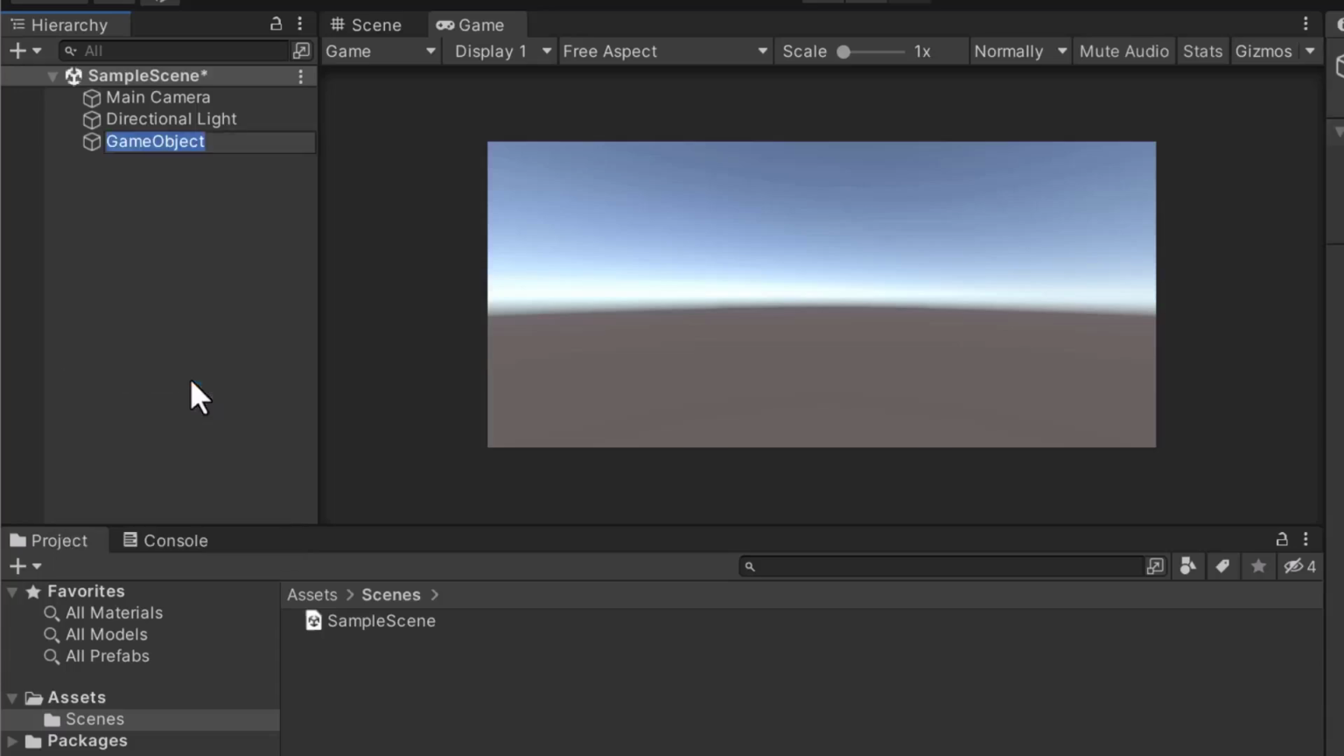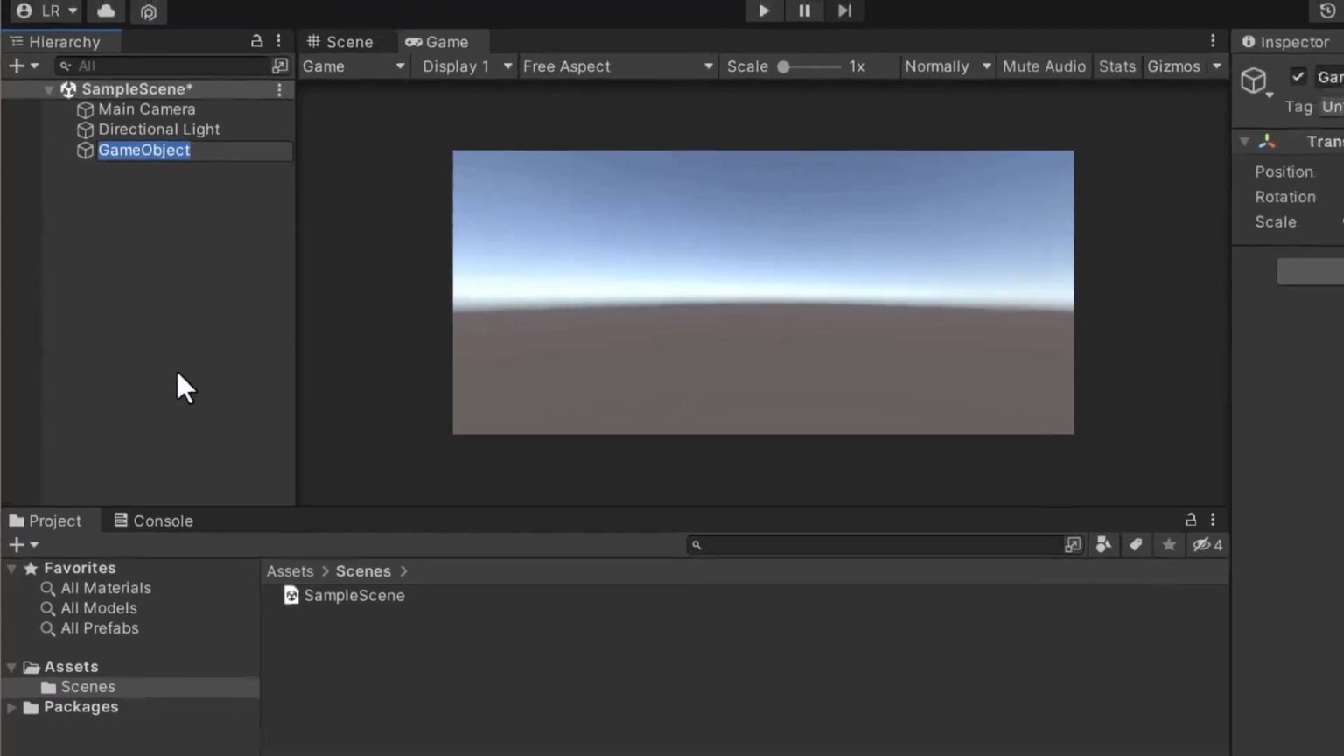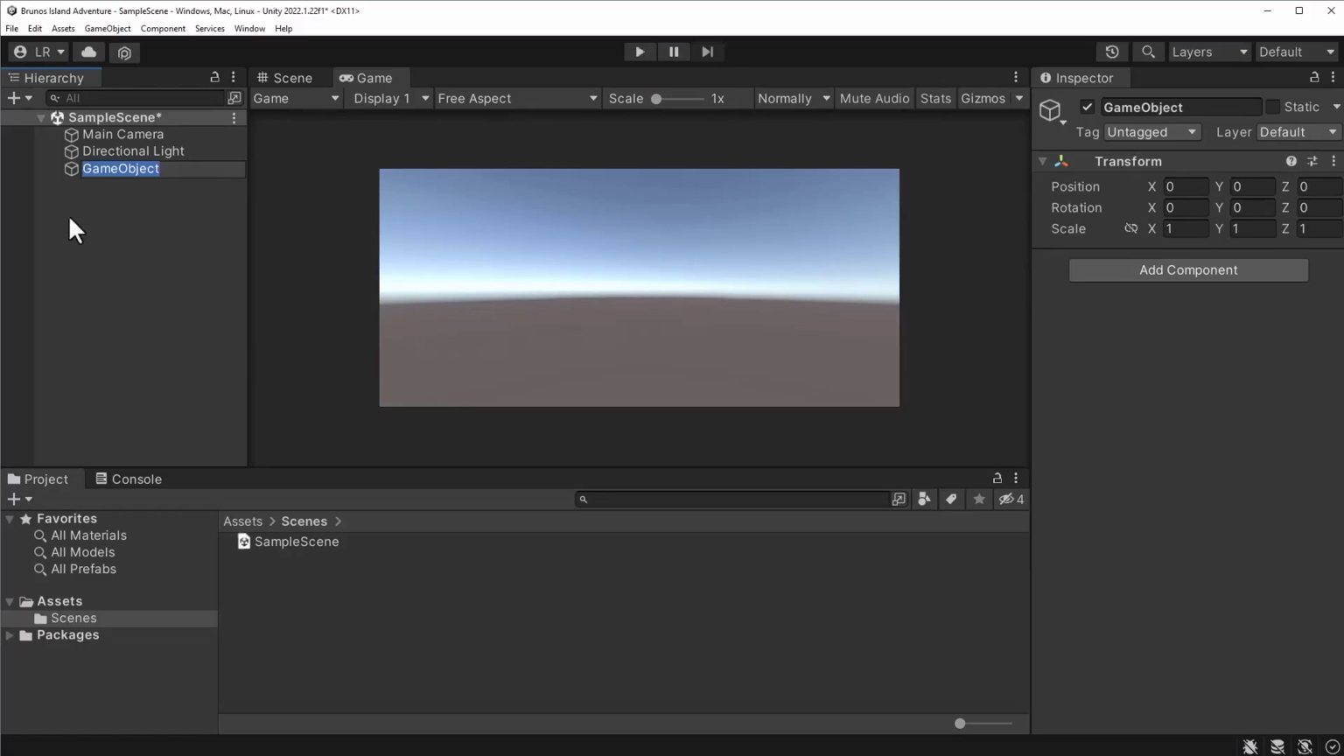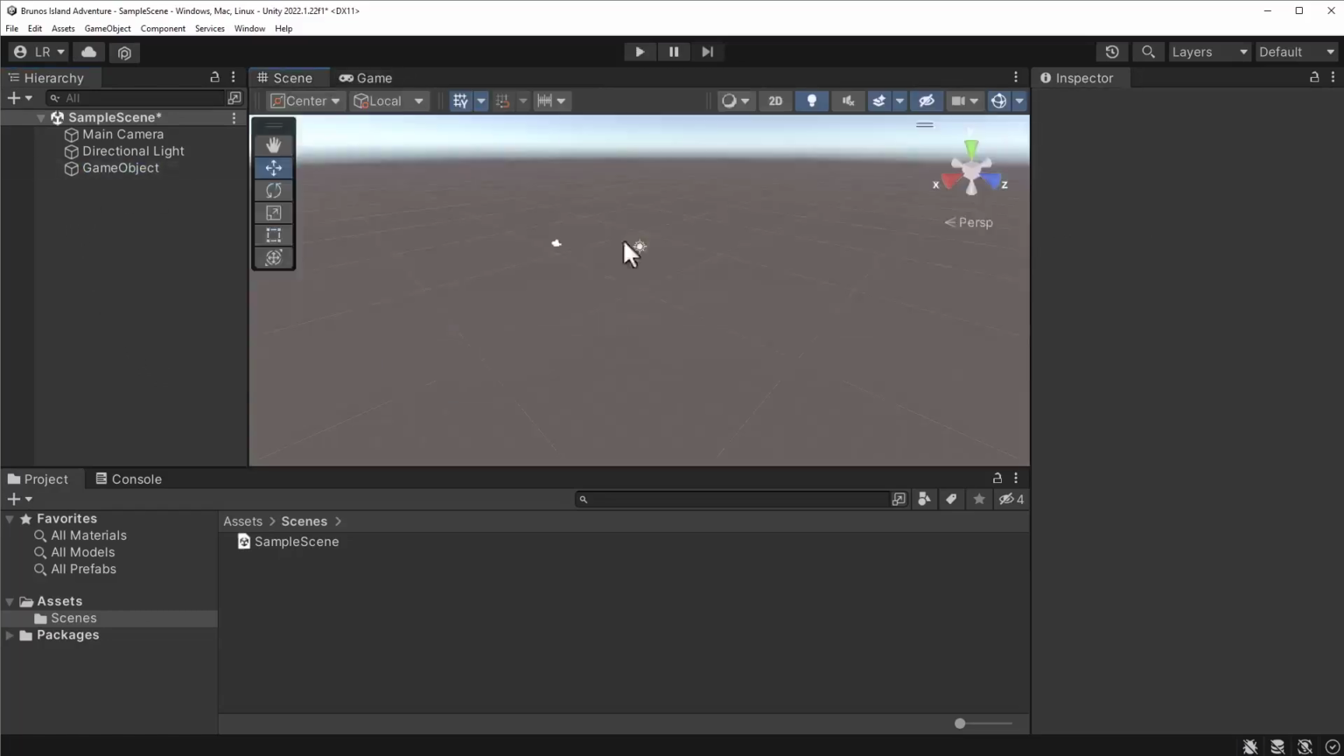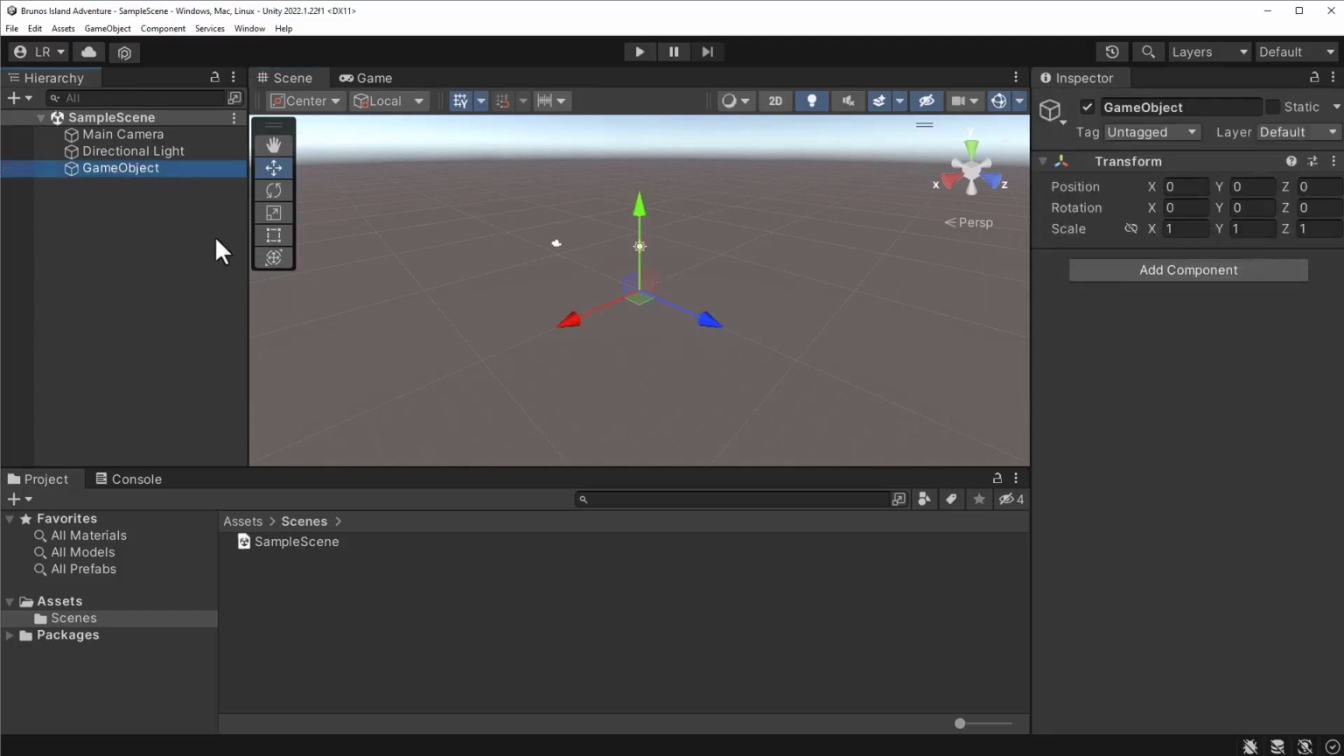After doing so, a new object has been added to the hierarchy. If we were to look at the scene, nothing would be visible. That's to be expected. As stated earlier, game objects are completely empty. They don't have a visual or audible representation. If we click on the game object, we can view the details from the inspector.